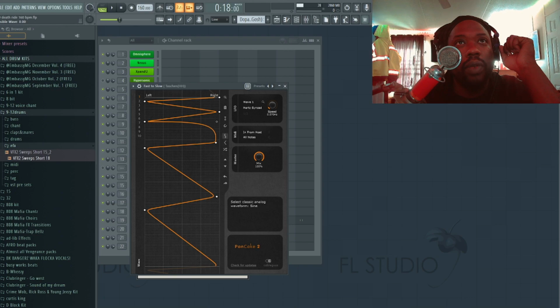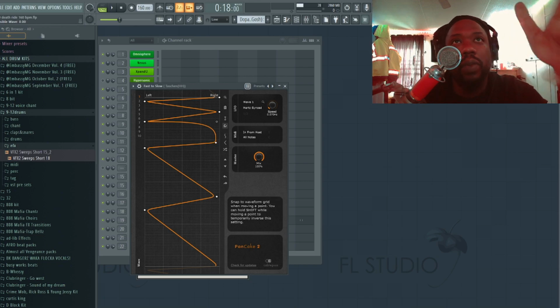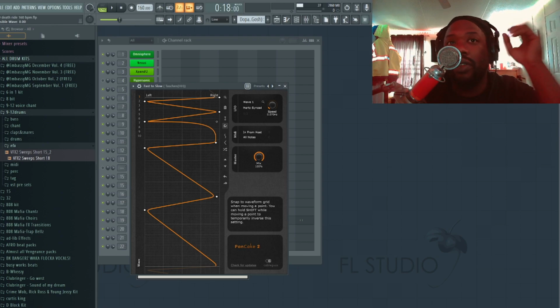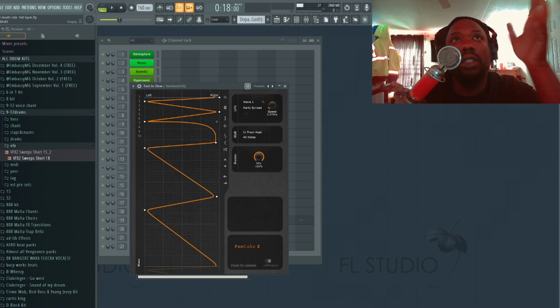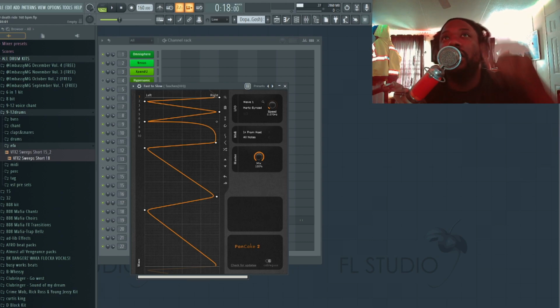And I think once I get into it, I'll be able to figure these out. Select classic analog waveform. Select. So this will help you control these, magnets out the waveform. Anyway, get it, play with it. It is a free plugin called Pancake 2 by Cable Guys. Let me show y'all what it does in context.